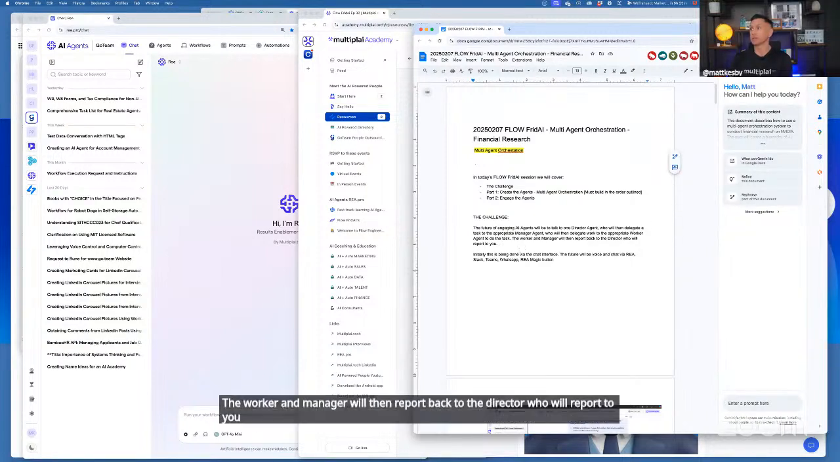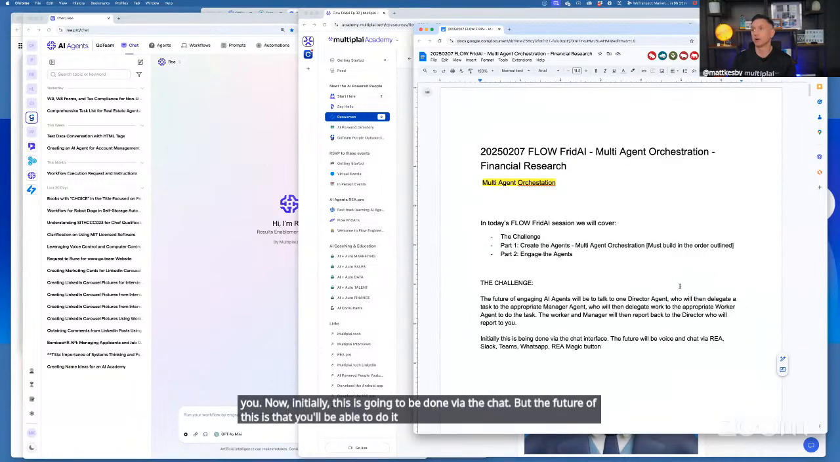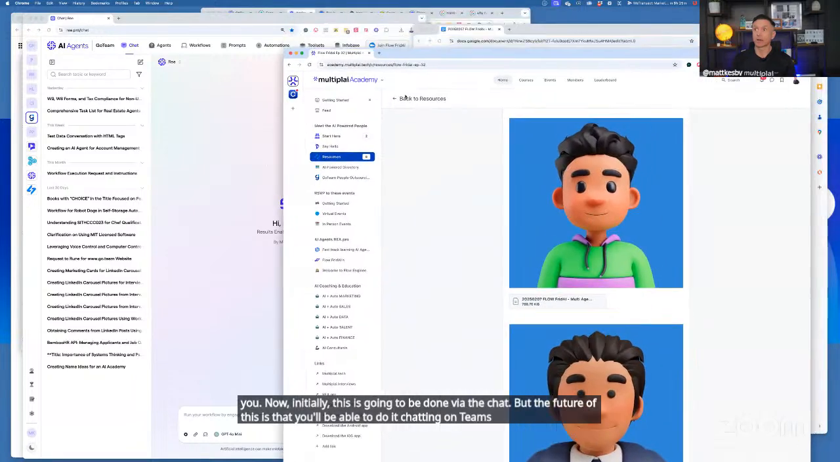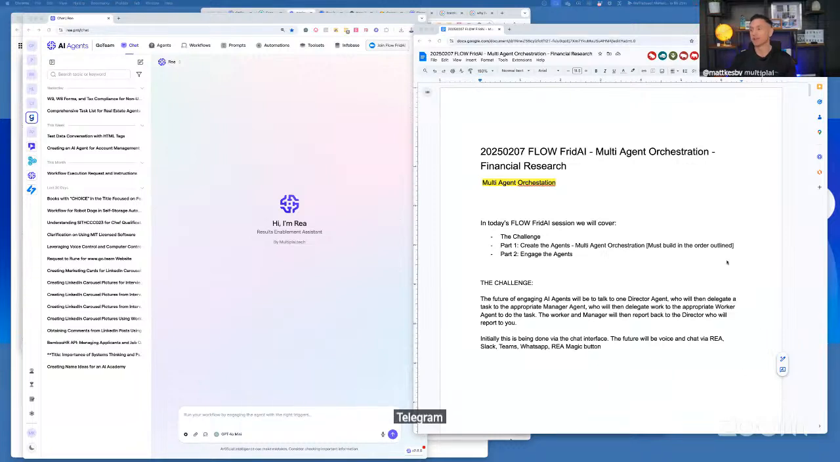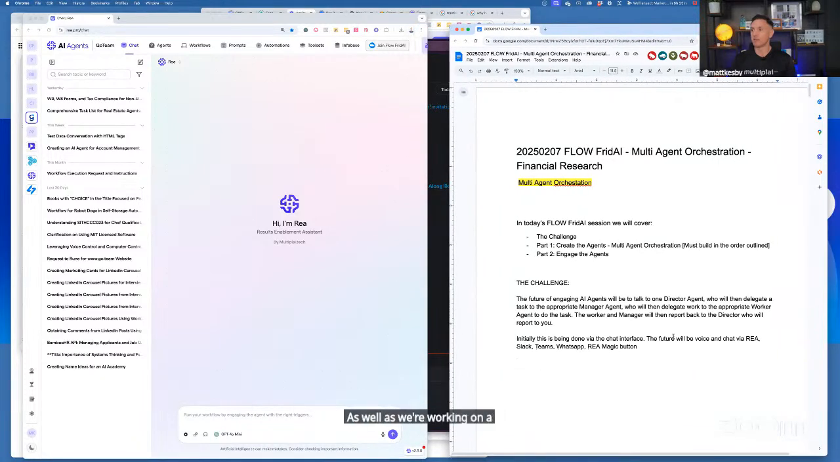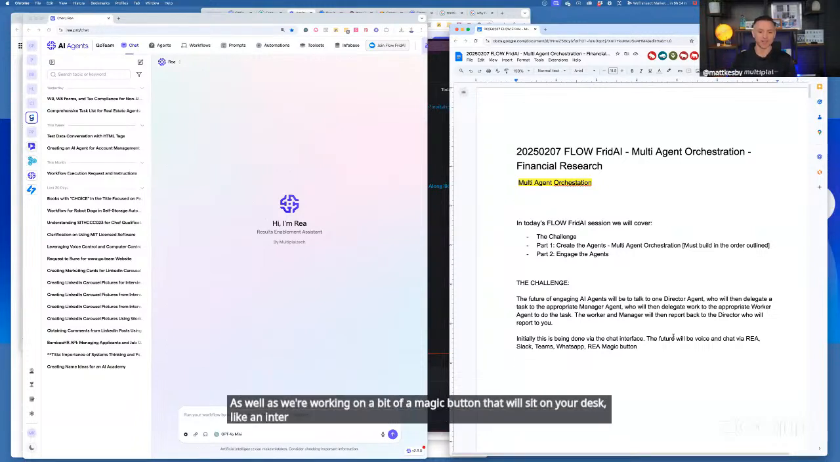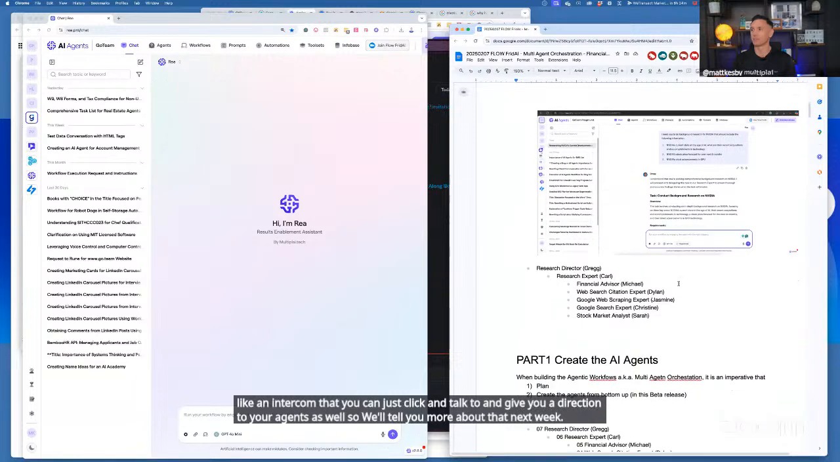Now, initially, this is going to be done via the chat, but the future of this is that you'll be able to do it chatting on Teams or Slack or WhatsApp or Telegram, any sort of communication channel that you might have on your phone, as well as we're working on a bit of a magic button that will sit on your desk, like an intercom that you can just click and talk to and give direction to your agents as well. So we'll tell you more about that next week as we progress that one.